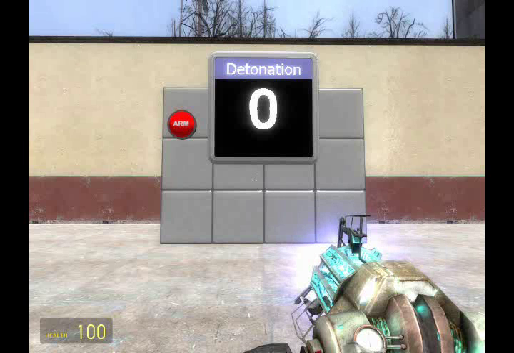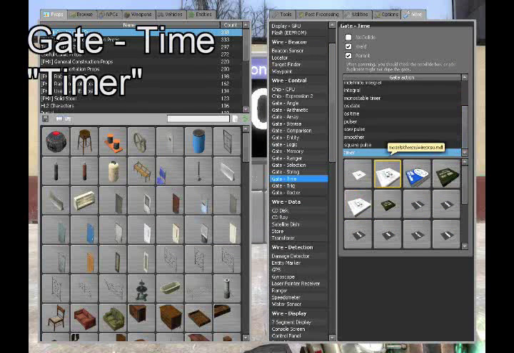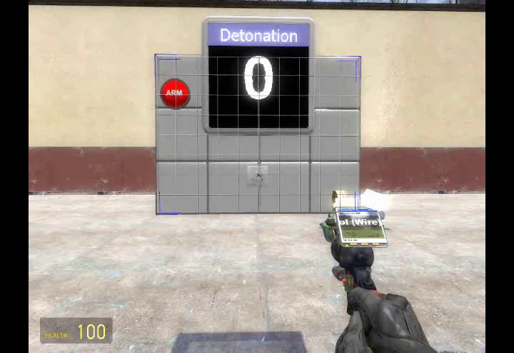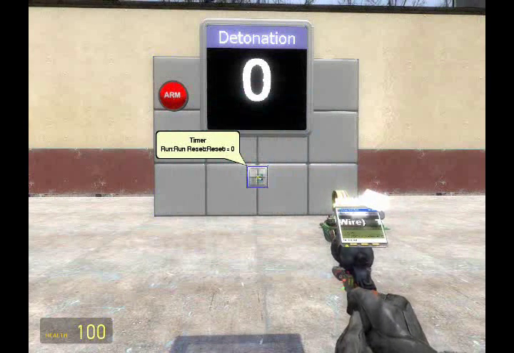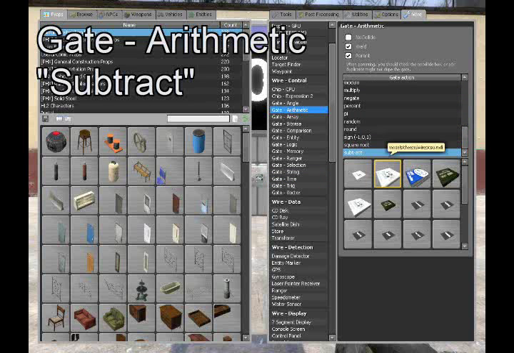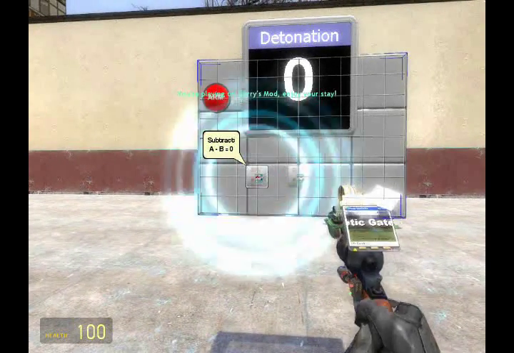Now, we're going to be placing gates from this point out. The first gate we're going to need is a gate time, specifically the timer gate, which is found at the bottom of the list. Let's place this in the center of the board, right under the screen, like so. Next we're going to need a gate arithmetic. Specifically, we're going to need a subtract gate. Once again, this gate is found at the bottom of the function list. And go ahead and place that somewhere near the timer gate.